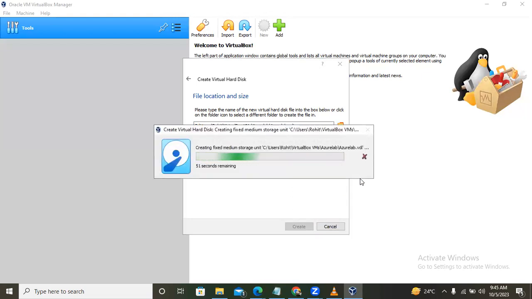Now a machine will be created. Later it will ask for your username and password. You know the name given to the machine, right? That will be your username. You can see it here, Azure Lab. This one is from Oracle, right? Yes, Oracle.